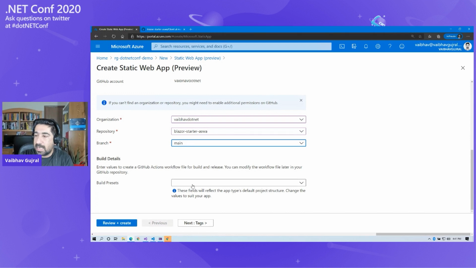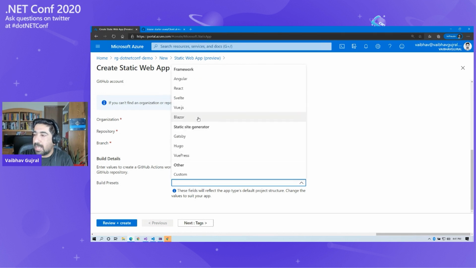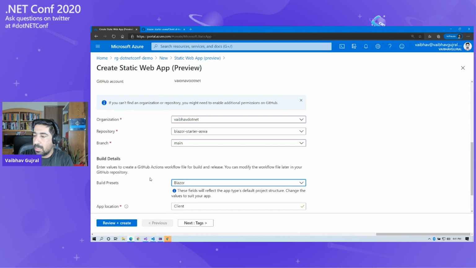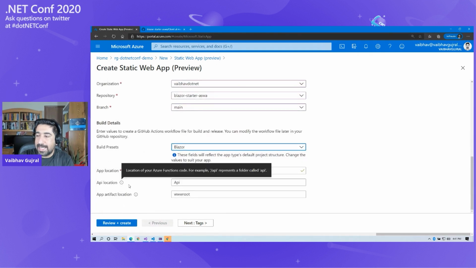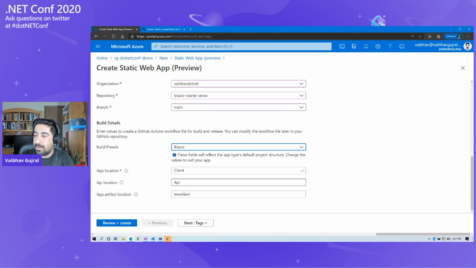The last thing I need to provide here is the framework that I'm using for my application, because based on that, as I said, Azure Static Web App will go ahead and create the GitHub Action workflow for building and deploying my code. Since I'm using Blazor, I'll choose Blazor, but you can see the different options that it offers. As you will see, it will automatically show the app location, the API location, and the artifact location pointed to the correct directories.